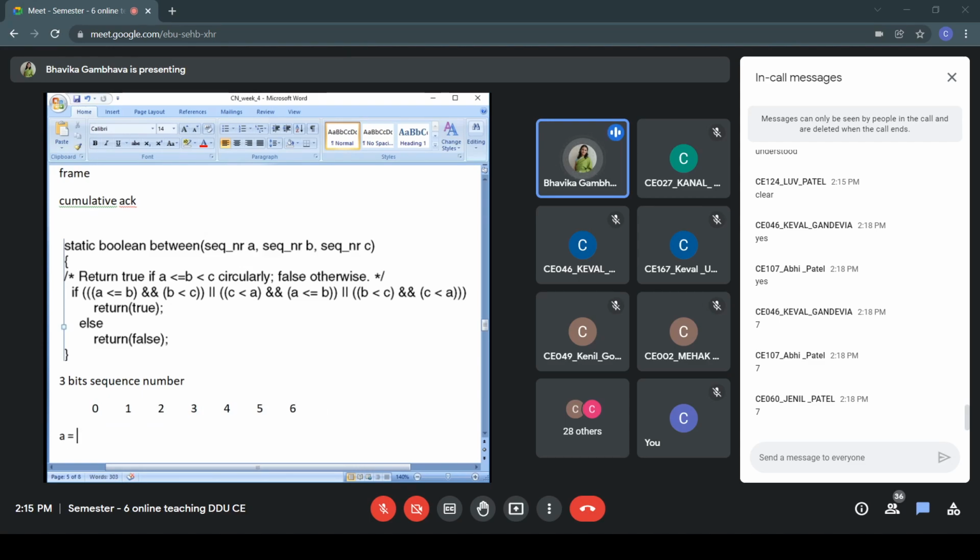What acknowledgement are we expecting in the normal scenario? A is acknowledgement expected. Yes, we are expecting acknowledgement of 0. And what is the value of C? Next frame to send. What is the next frame which we are going to send next? You have already sent 0 to 6.